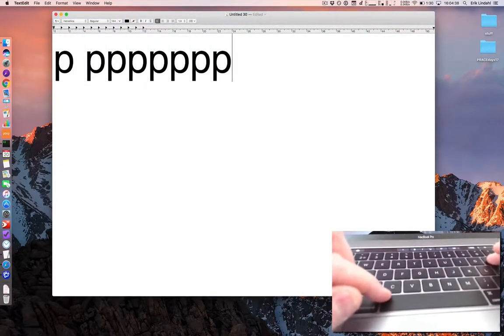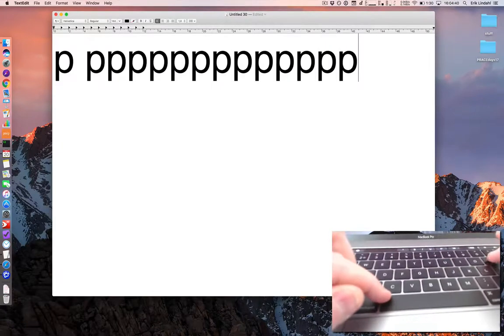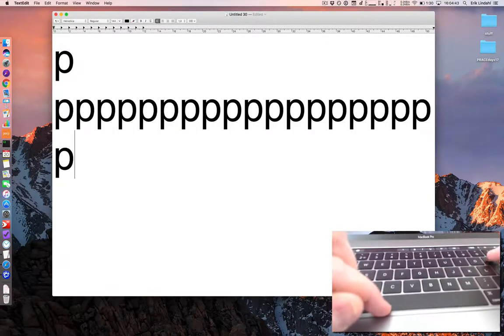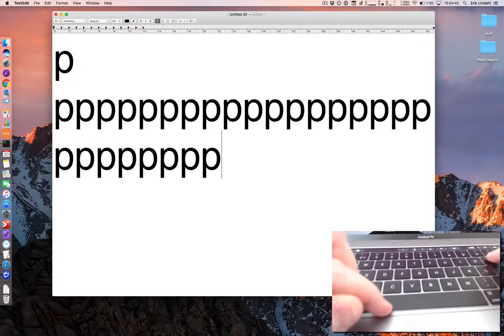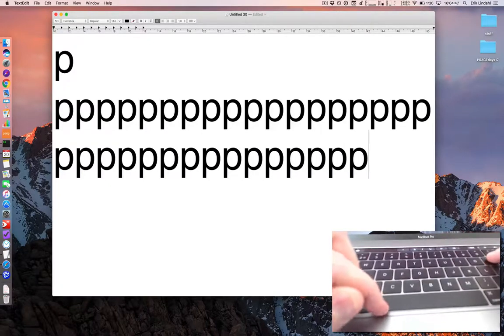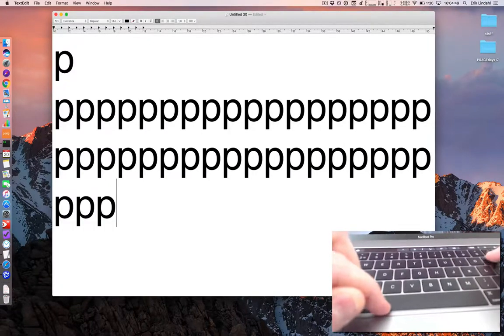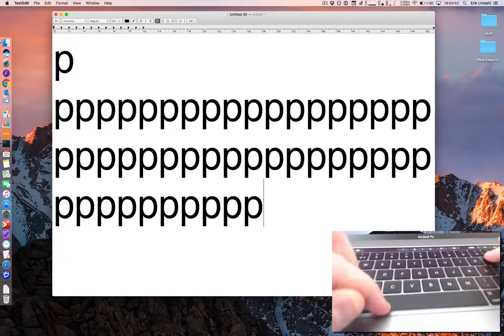The upper part, no, not even the upper part works anymore. And the lower left side. The lower left corner, it doesn't really react at all.